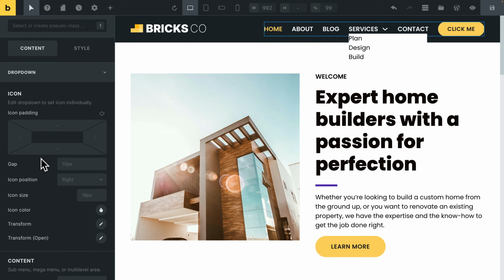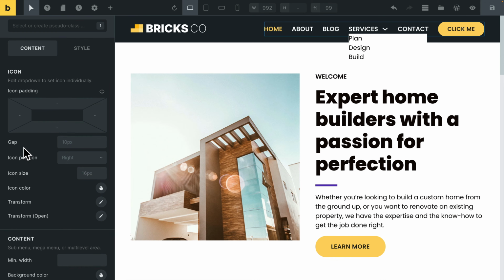This allows you to set some padding around the icon if you wanted to, which I don't. Gap sets the gap between the icon and the text. The default 10 pixels is fine with me, although I might change that to 0.5 rem, just to keep everything in rem, not pixels. You can change the position of the icon to the left or to the right. I prefer the right. That's all fine. The size of it is great as well.